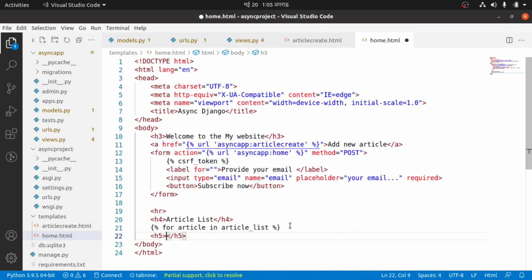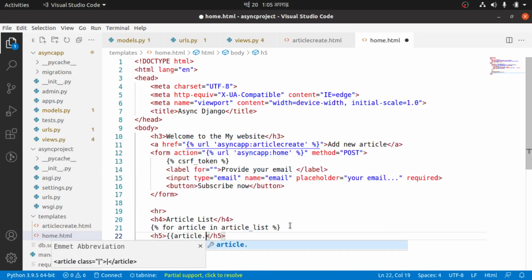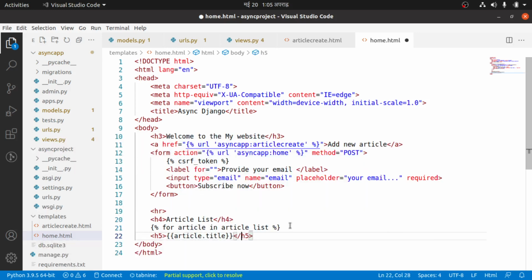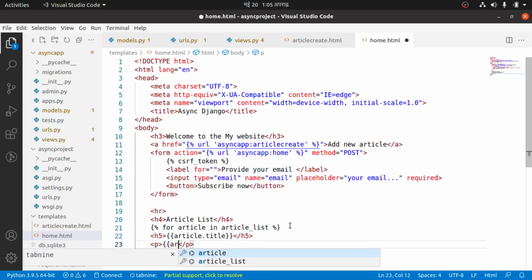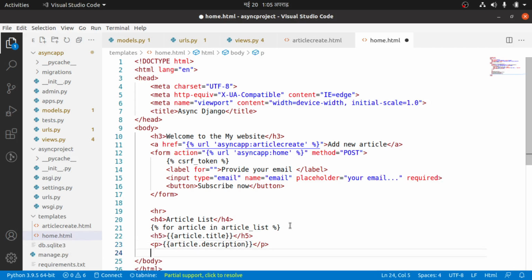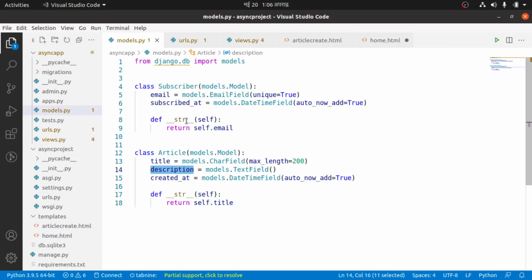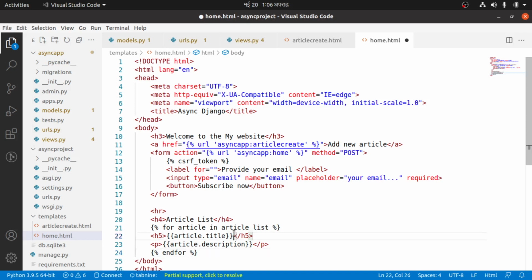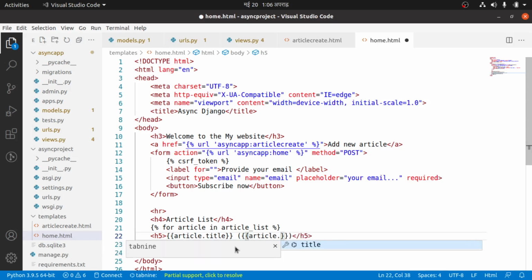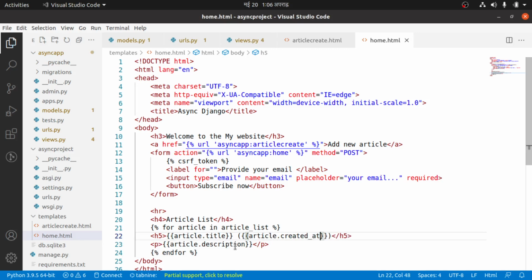the h5 tag will be our article.title, and after that we use a p tag, article.description. Okay, so I also want to show our article published date, which is the created_at date. So after my title I'll use a bracket, and here article.created_at will be shown.